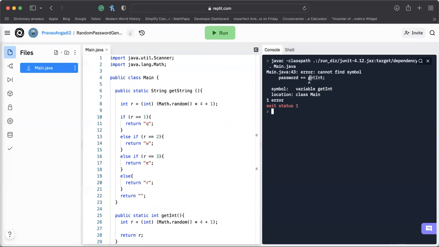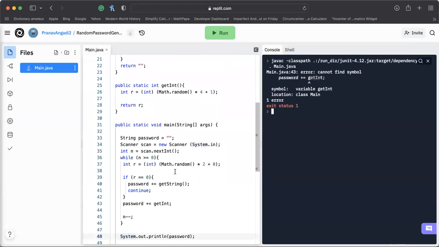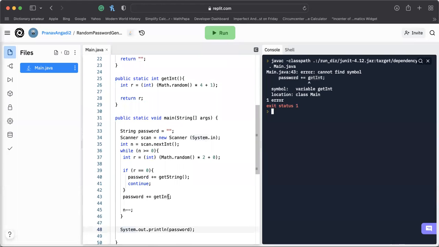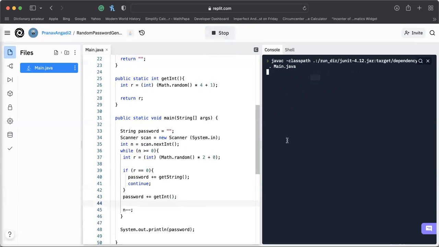Okay, so here we say password. Okay, I see the error. So we have password plus equals getInt, but getInt is not a number or something. It's a method. So we have to make sure to add those two parentheses, set of parentheses. Let's try again.